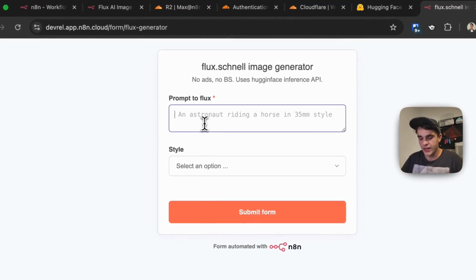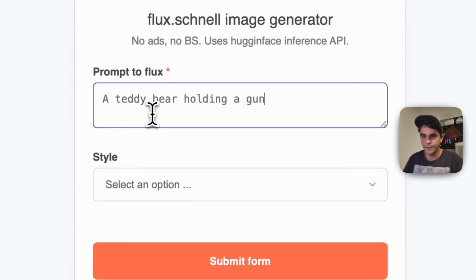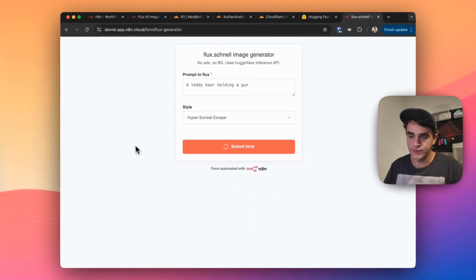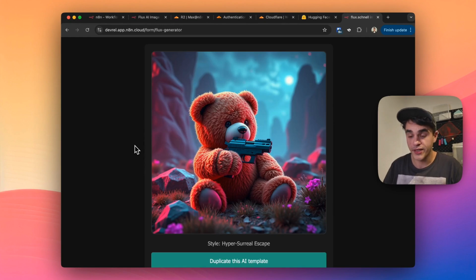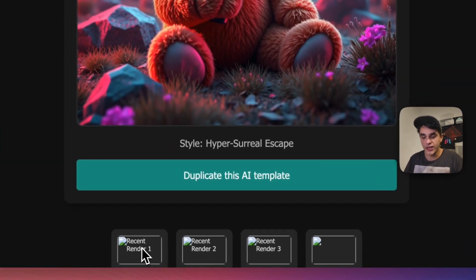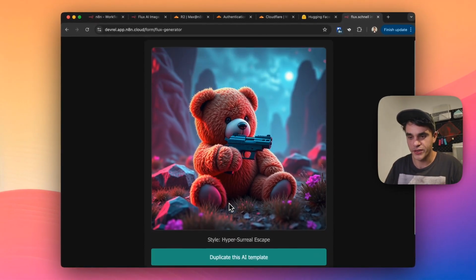So let's say a teddy bear holding a gun. Hyper surreal escape is a great style for teddy bears holding guns. And then this is gonna take, it sometimes takes 5-6 seconds, sometimes takes 20, but as you can see, we got a teddy bear holding a gun. This section here will be broken the first couple times you run it because these images need to exist so they can be populated here. But after the first couple of images, that'll work.